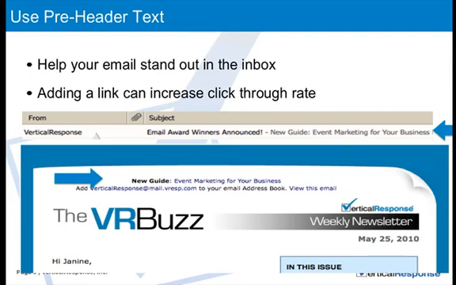So it gives a little more information about what's going on with your email campaign. And it's usually something that's supplemental, so it's not repeating your subject line. It's something in addition to your subject line, something that makes it a little more powerful. This will help your email stand out in the inbox. Also, if you turn that into a link, that will or can increase click-through rate.